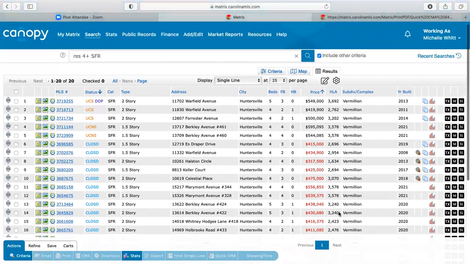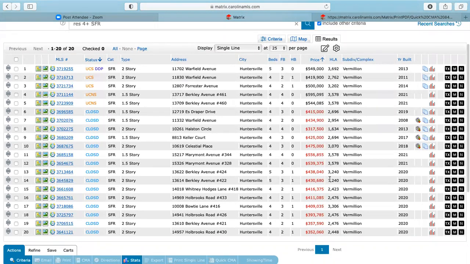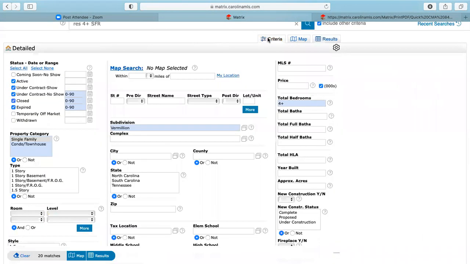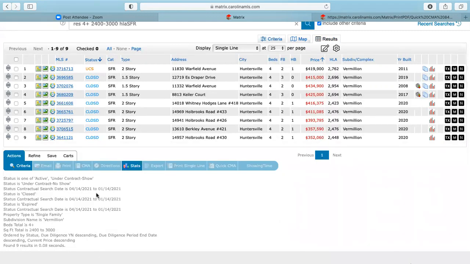So now let's say I only want something in the 2,400 to 3,000 range. So now I'm going to go back, because when you have a 3,200 square foot versus a 2,400 square foot, it's not really going to compare very well. So we want to change our HLA to that range, or sorry, 3,000. And now we get 9 matches. So we only got a couple more, but that's okay.